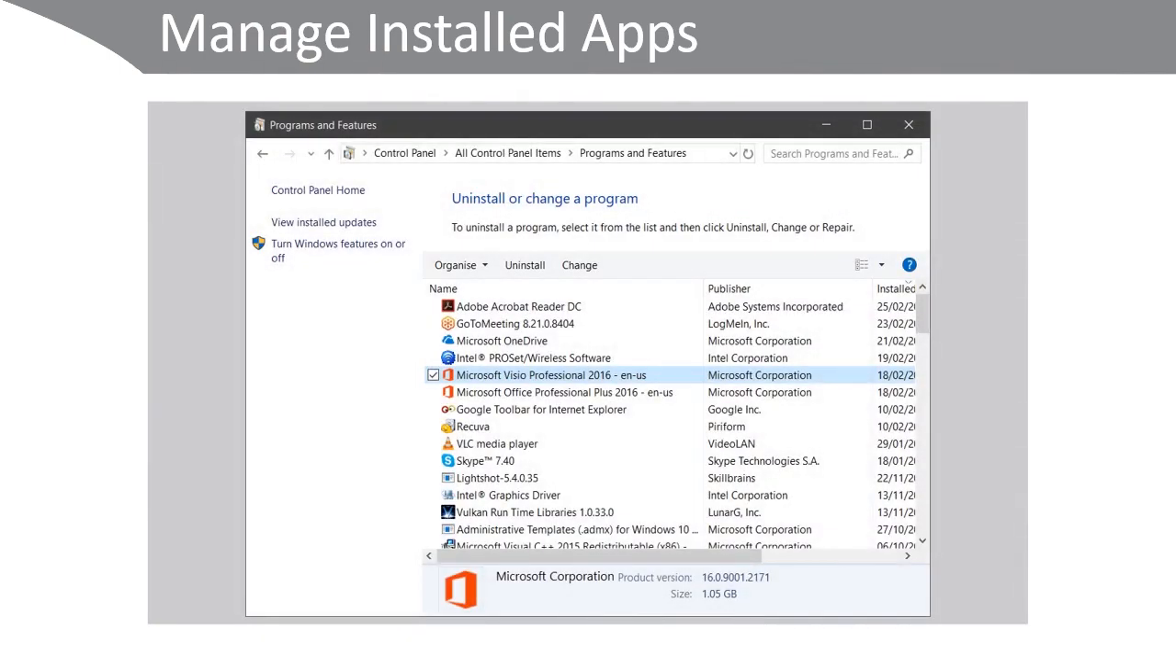Of course, from time to time you may want to manage the installed apps. Desktop apps are managed through Control Panel on the Programs and Features node. You can see here a list of all the installed programs on this particular computer. To uninstall a program, right-click it and choose Uninstall, or to update options, right-click and choose Change.